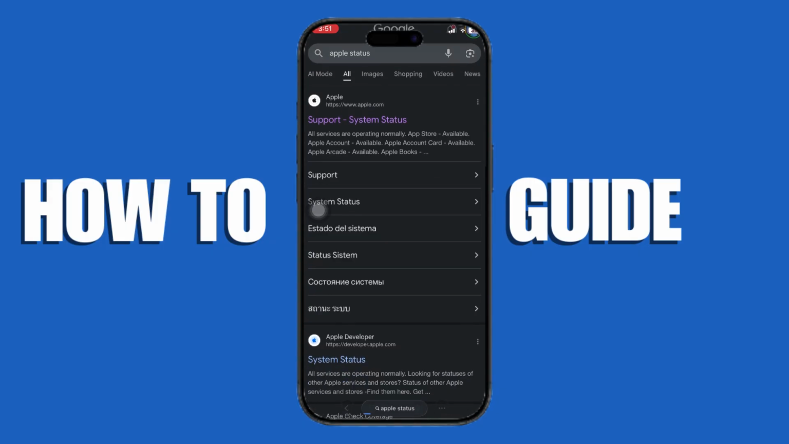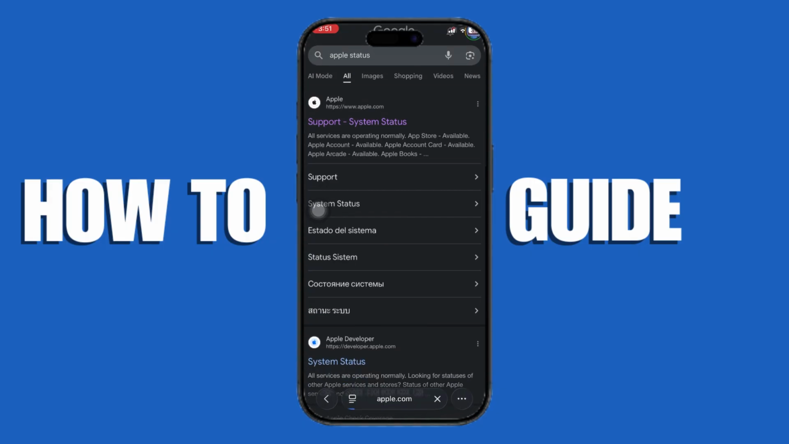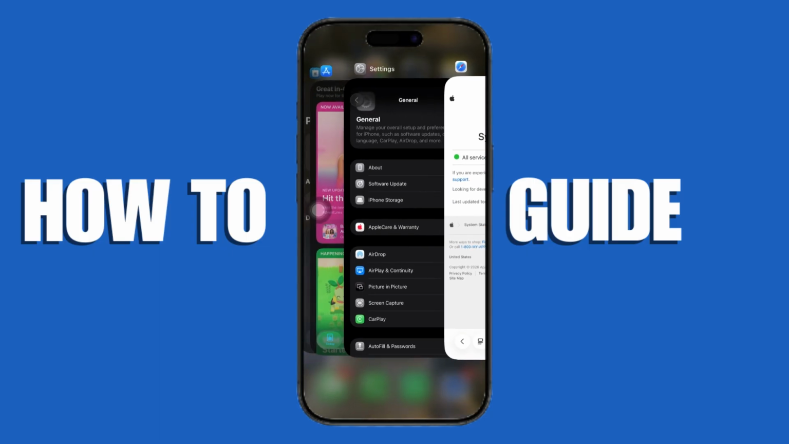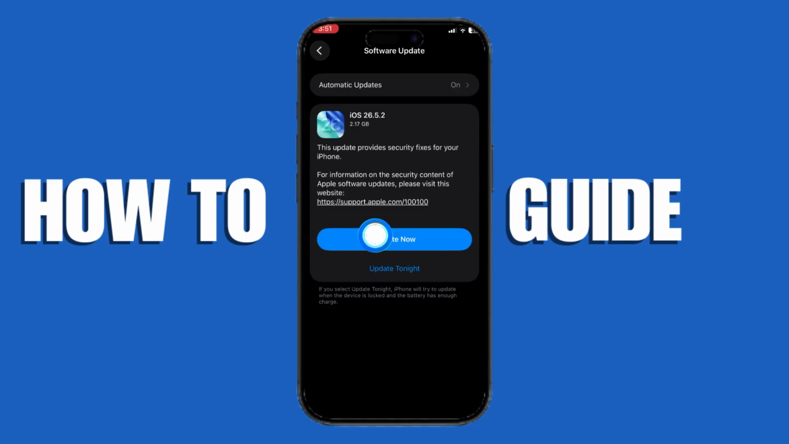Another fix is to sign out and sign back into your Apple ID. And go to Settings, tap your name, scroll down, and select Sign Out. Then log in again and retry the download.